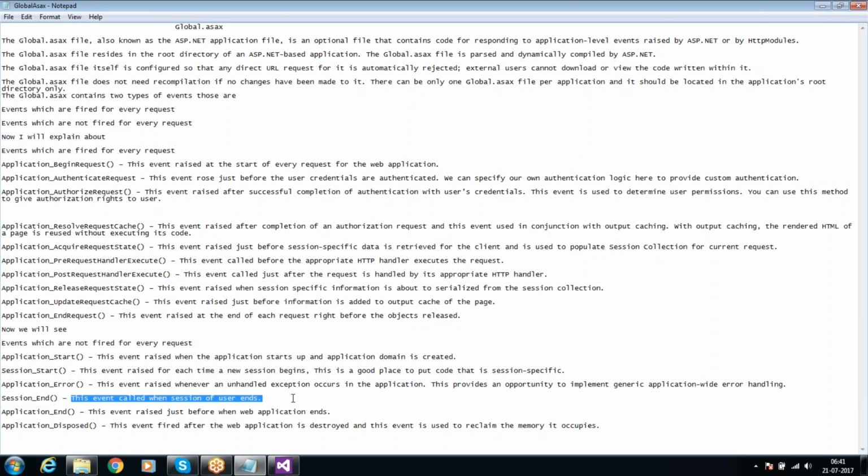Application start means when we host our application or server and click on start, then application start will be first. When you click on end or stop at our server level, then application end will be raised, because this event is raised just before the web application ends.